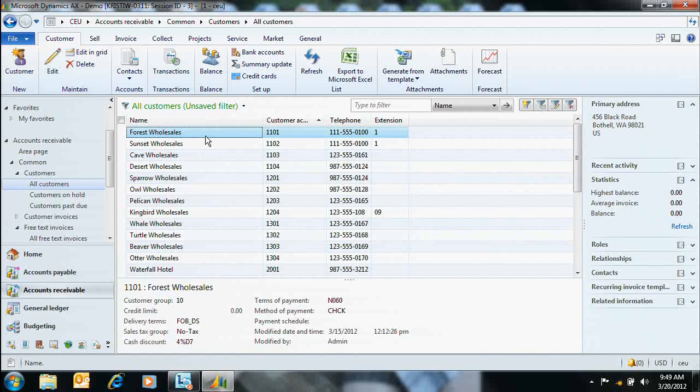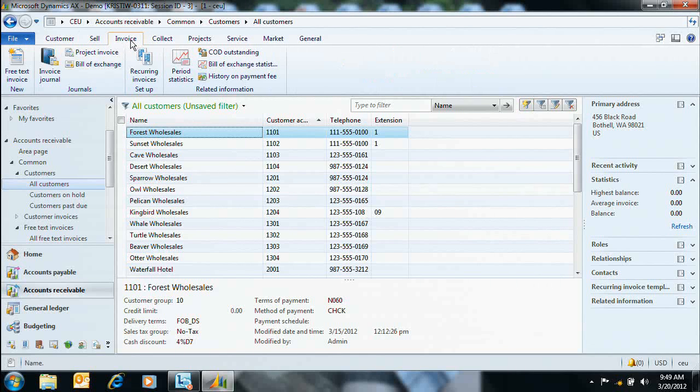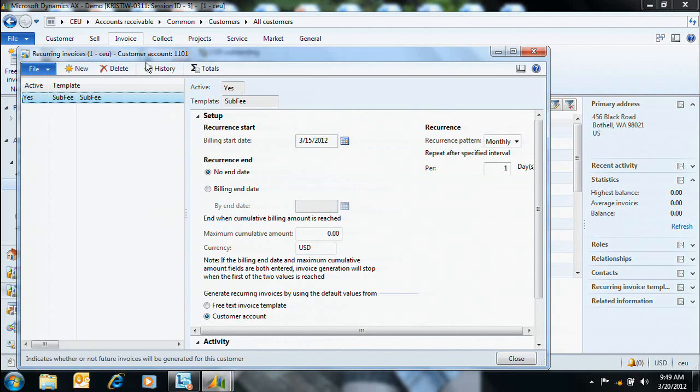And we can do this a couple different ways. I could double click and go into the customer detail page, or I could go directly here on my action pane. You can see on the invoice tab, there's an option here for recurring invoices. I'll go ahead and select this. And I did this specifically because I wanted to point out that this customer is already assigned that template that I had previously defined in the system.